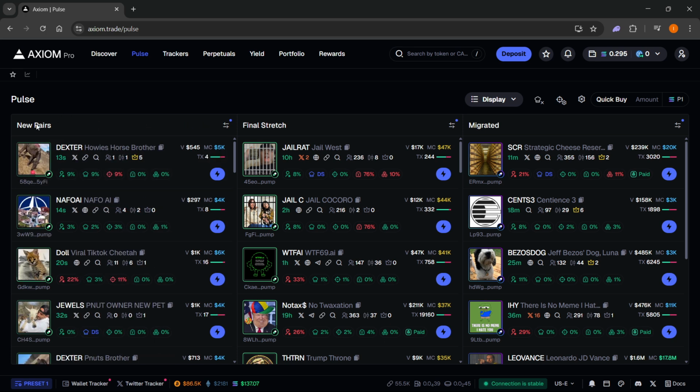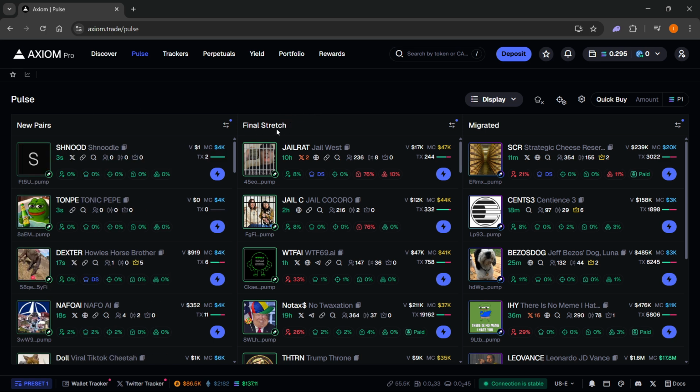So over here you have the new pairs. These are the newest coins. You have the final stretches. These are about to be basically migrated, and you have the migrated over here.